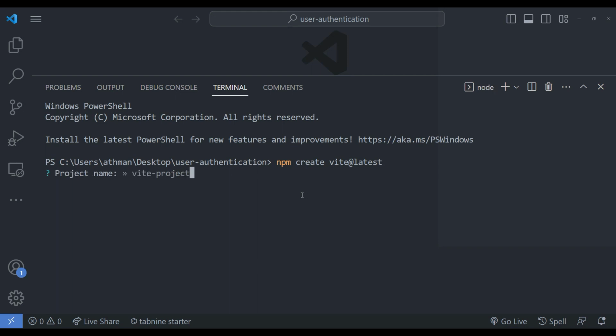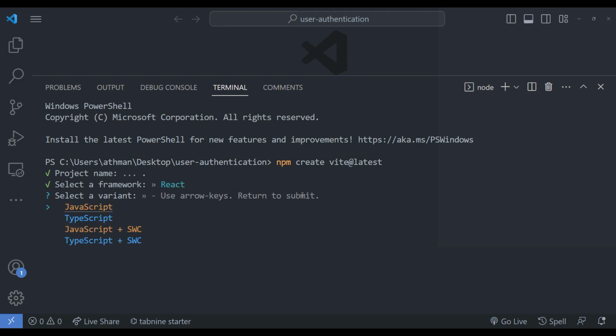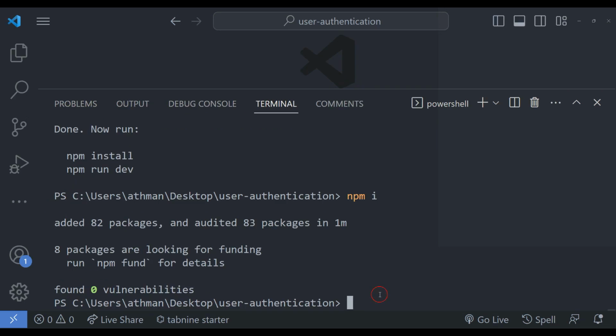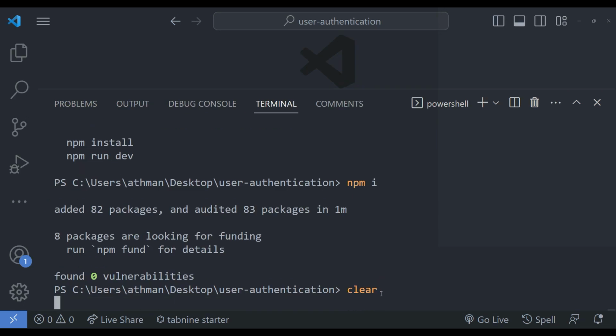Now it's asking for the project name, and I already have a folder, so I'll just put a dot to install in the same folder. For the framework, I'll just go with React, and I just want JavaScript, enter, and it's done. So I need to install these packages, so npm install, or npm i if you've worked with npm before. That's the shortcut, and I'll install my packages. After that installation is complete, we can clear this terminal.